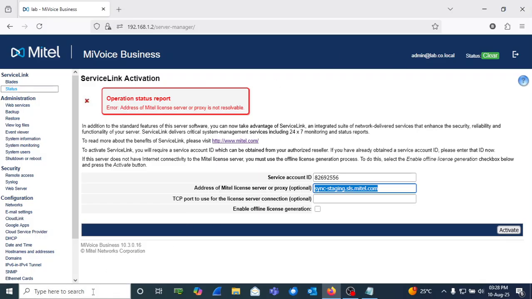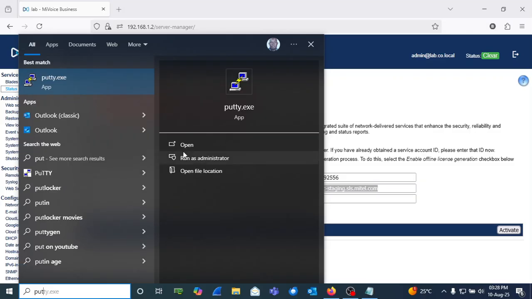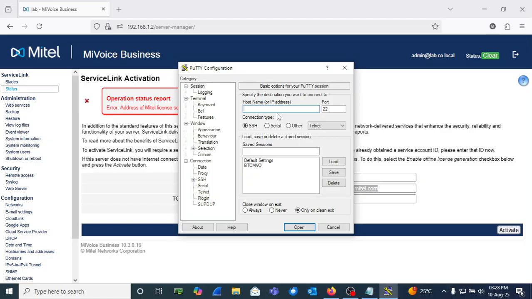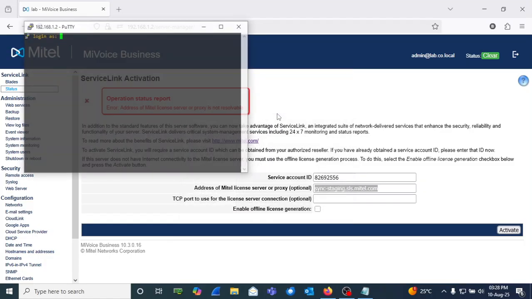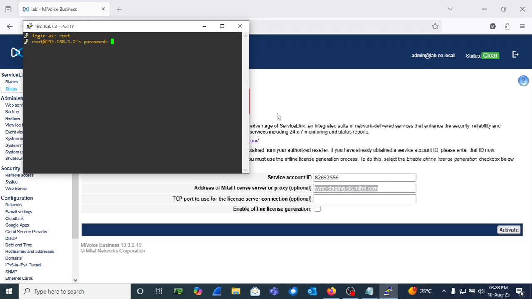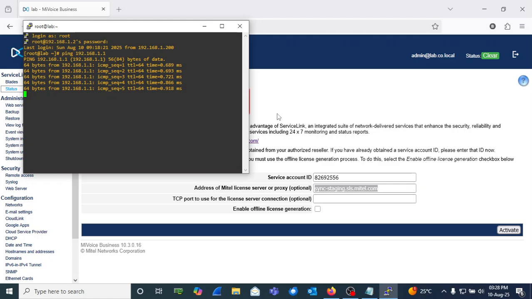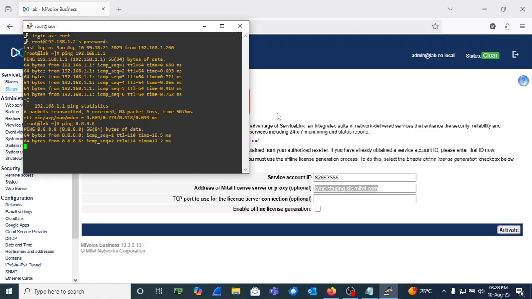So let's go back again now into PuTTY, and let's connect to our controller again. This time we are logging in as root. Okay, let's do a ping to our default gateway again, 192.168.1.1. We can see our gateway is up, it's replying. Now, because we know our DNS server is sitting out in the internet, which is 8.8.8.8, let's see if the controller can reach it. Let's ping 8.8.8.8. Well, it can reach it.